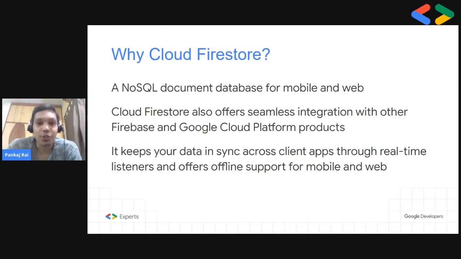The prime reason why you should choose Cloud Firestore is it's available on all three platforms: Android, iOS, and web, as I said. And the SDK offers you out of the box capability. So you need not do much configuration; directly add the SDK, initialize it, and use it. That's as straightforward as it sounds.